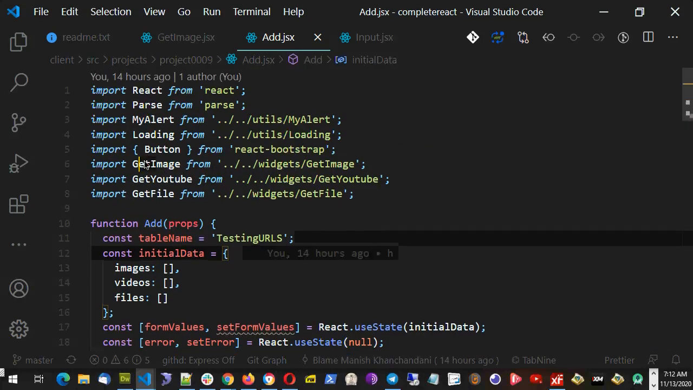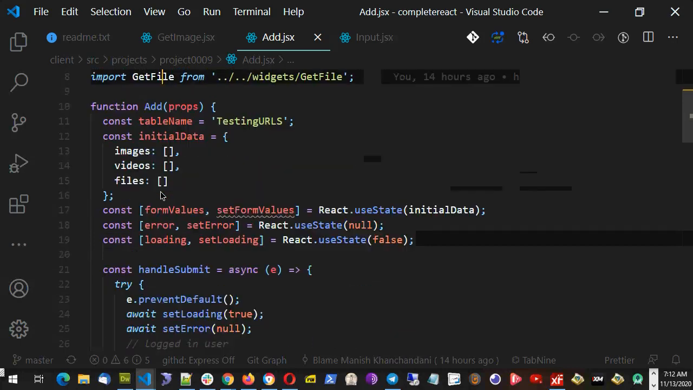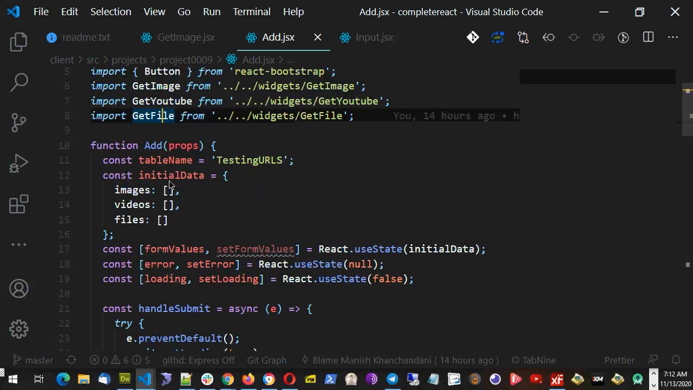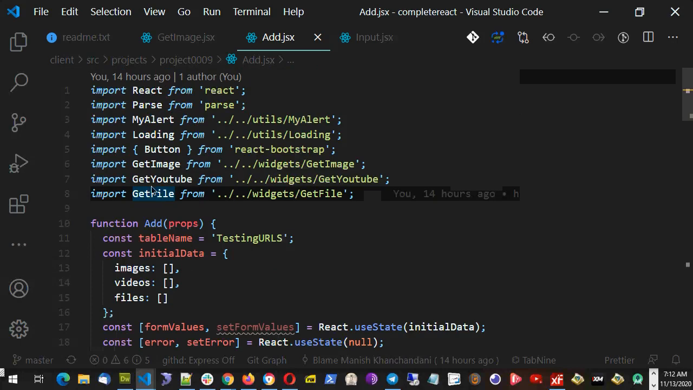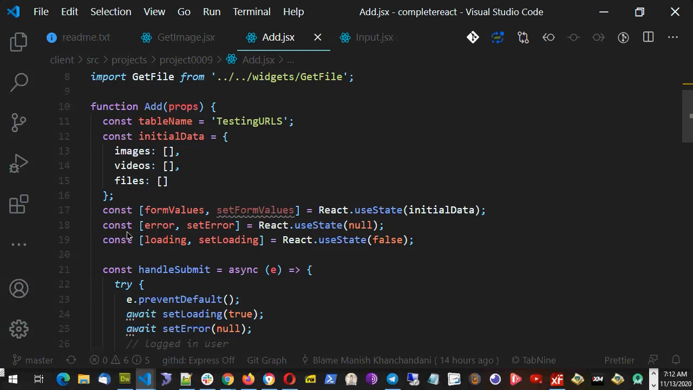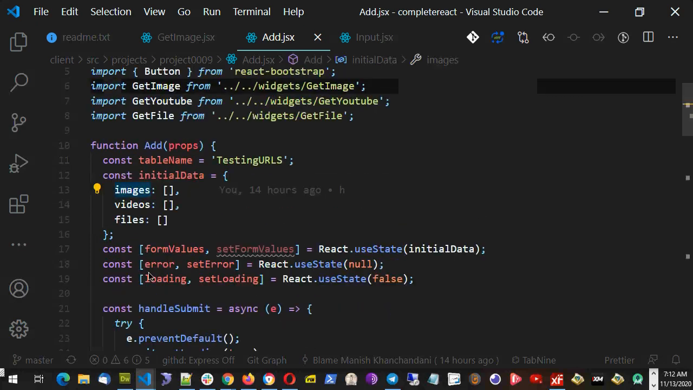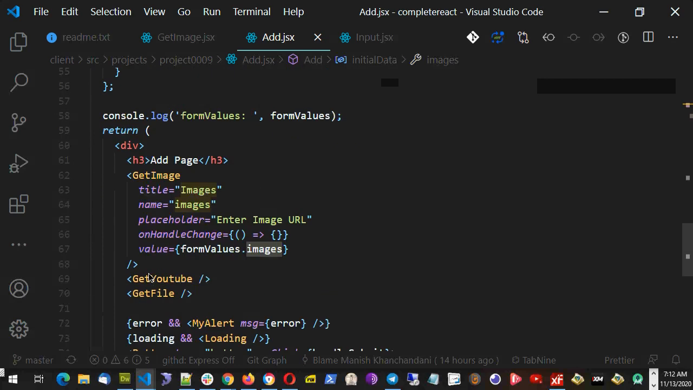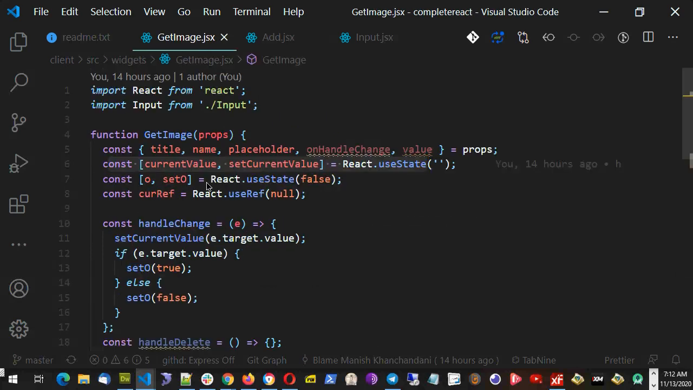And in the add, I call the GetImage, GetYouTube, GetFile. I'll also build a few more, GetAudio, GetEmail, GetPhone number later on. But right now, let's concentrate on the GetImage. And I will save this image in the images field. Let's go on the GetImage.